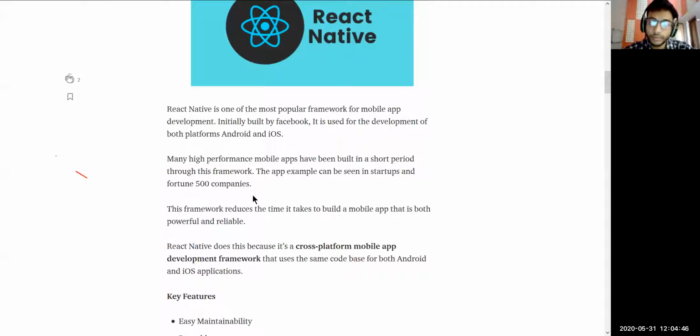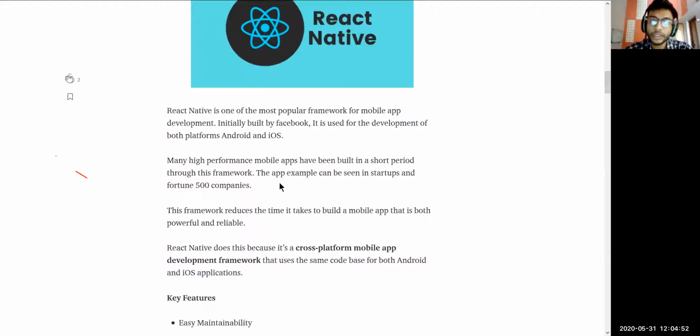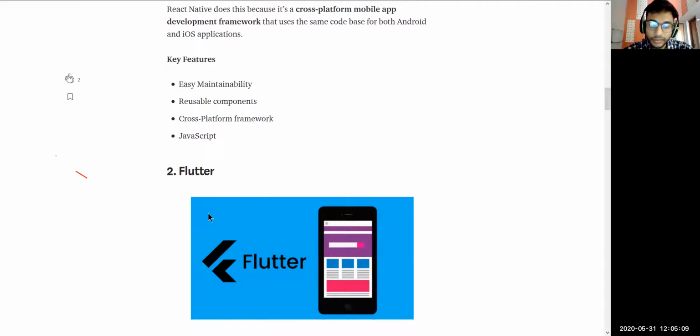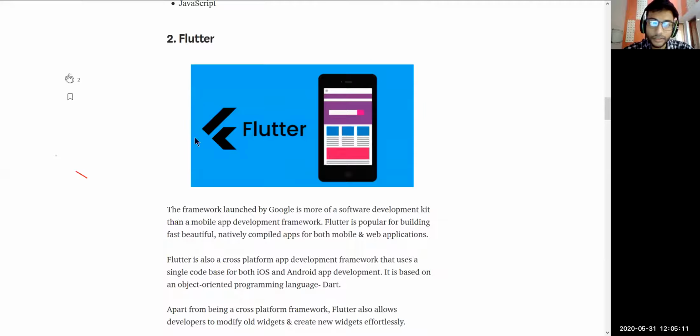They use JavaScript and a combination of XML for the layout. But still, the issue with React Native is performance. The apps built with React Native couldn't perform as fast as the native apps that we used to build in Java or Kotlin. So Google again came with a solution for that. The second one is Flutter.